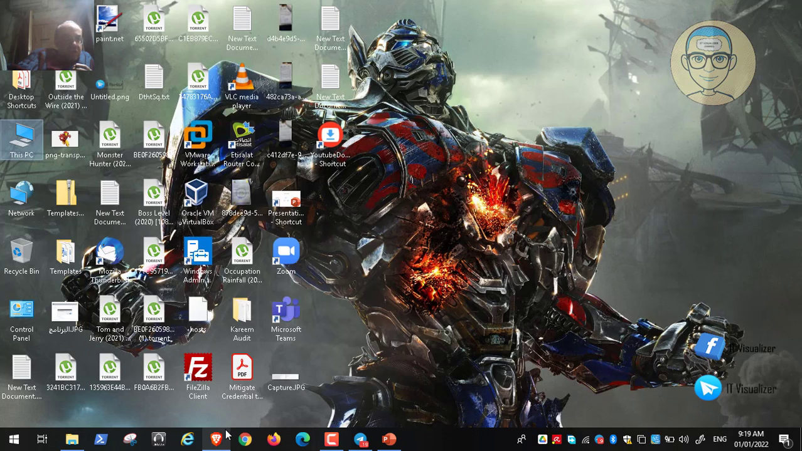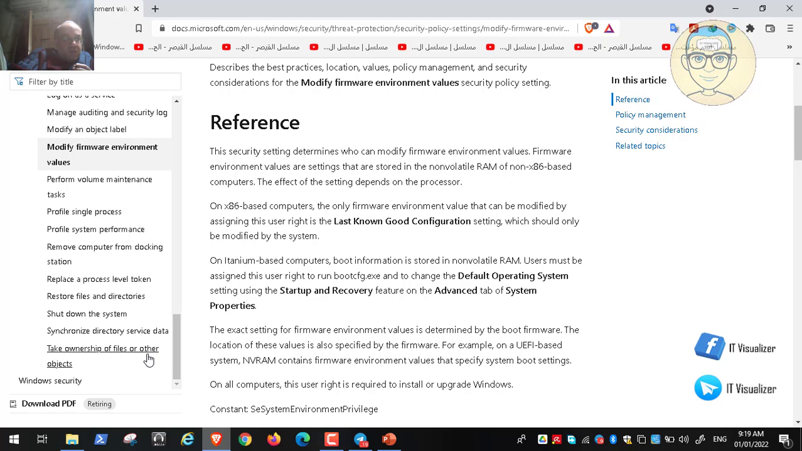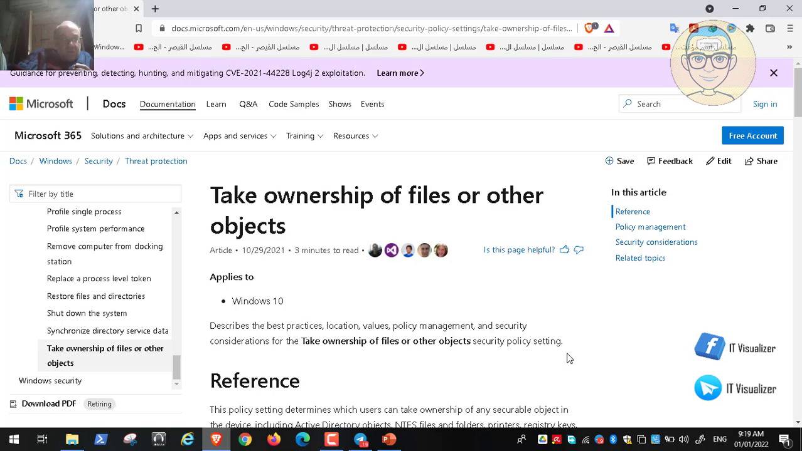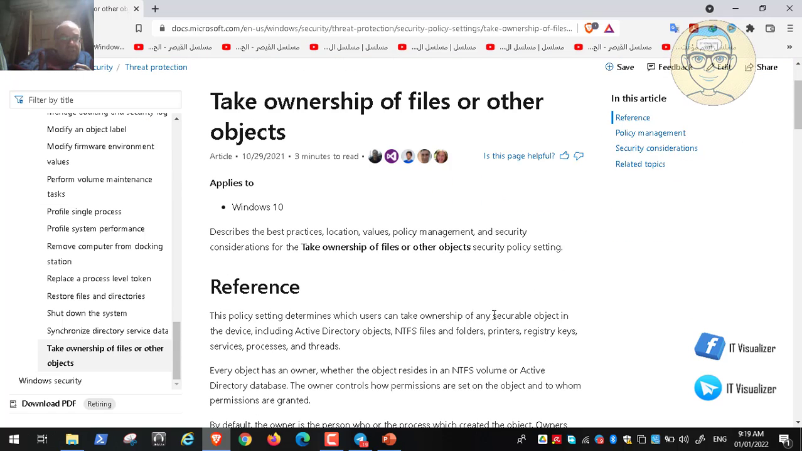Before that, let me give you a look at take ownership. The last one we can see here is that we can take ownership of a securable object in the device, including Active Directory objects, NTFS files, files and folders, printers, registry keys, services, processes, and threads. So for every one of these objects you can take ownership. So this is a very critical one.